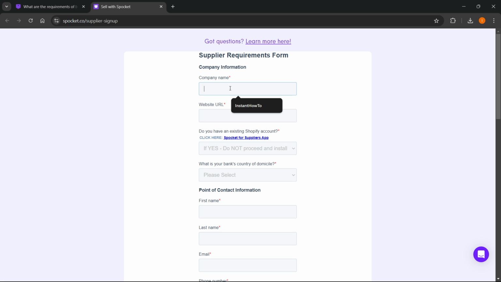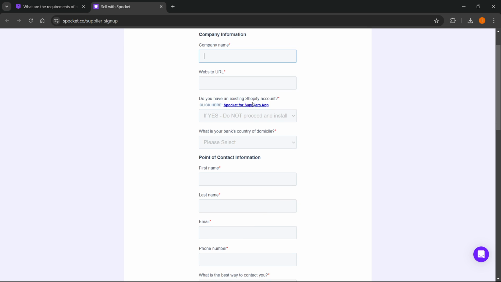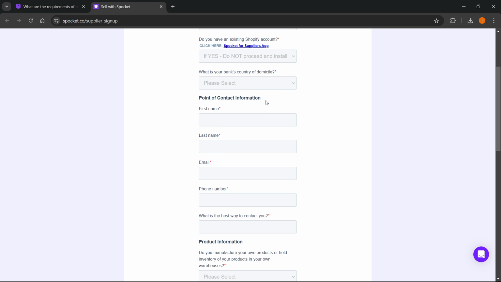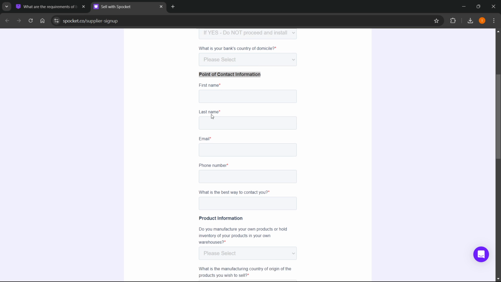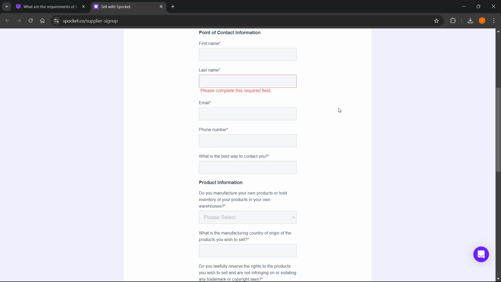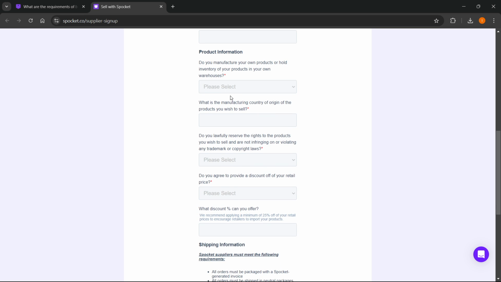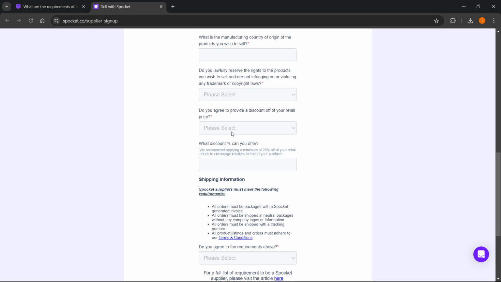In here, you will have to put in your company name, your website URL, and then it will ask you if you have an existing Shopify account, and then if yes, it says do not proceed to install, and so on. So if not, you will have to install. And then what's your bank country of domicile, okay? Of domicile, and then you have to select, and then you have to put in point of contact information. So you have to put in your first name, last name, your email, phone number, and then what is the best way to contact you, as well as your product information, as you can see over here, and all the information it requires.